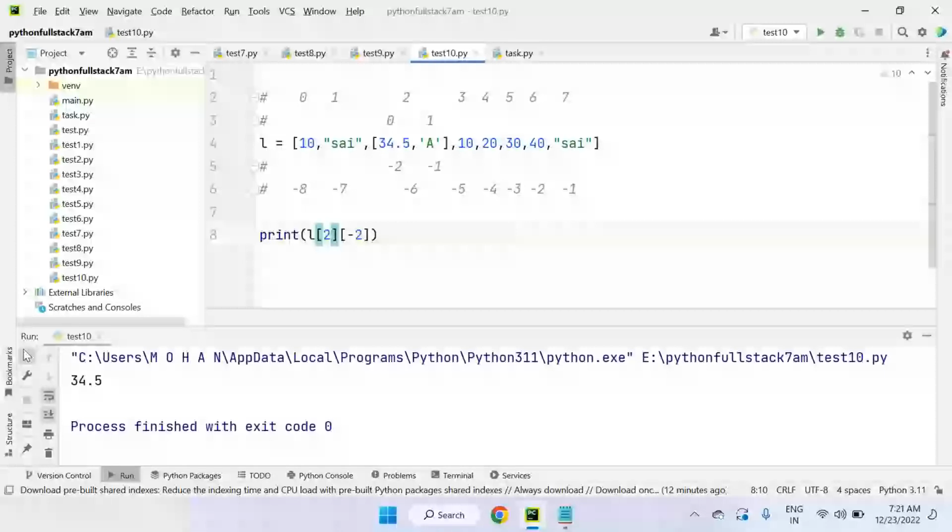2 of minus 2 is also working fine. Or else minus 6 of 0 also we can use. Minus 6 of 0. So all the base possibilities there, sir. Either you can use positive index or negative index. One positive, one negative. So this is accessing nested values.